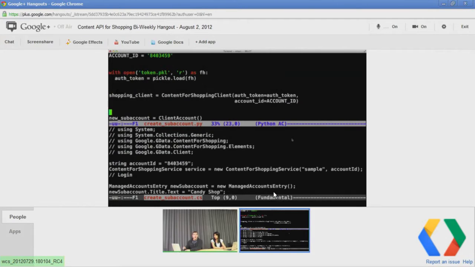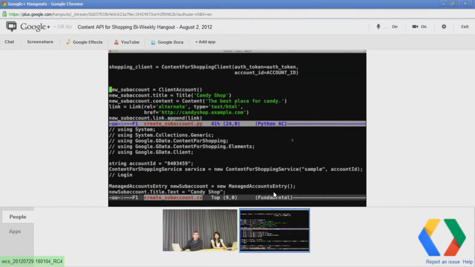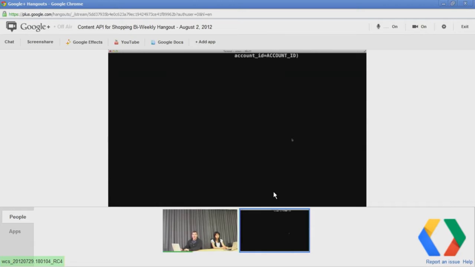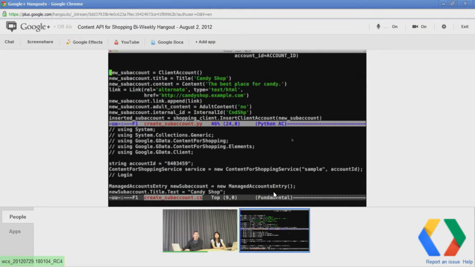Okay, so now I want to actually create a sub account. So I have this sub account, and I'm just going to start out with an empty client account object. First, I'll set the title. So the title, my sub account, is just Candy Shop. Then I want to actually set the description, and that's in the content element. So the description is the best place for candy, new_subaccount.content equals content, and we pass into the constructor for that class our string, the best place for candy.